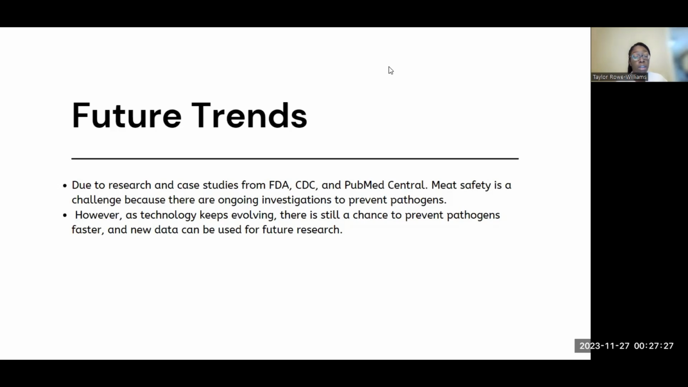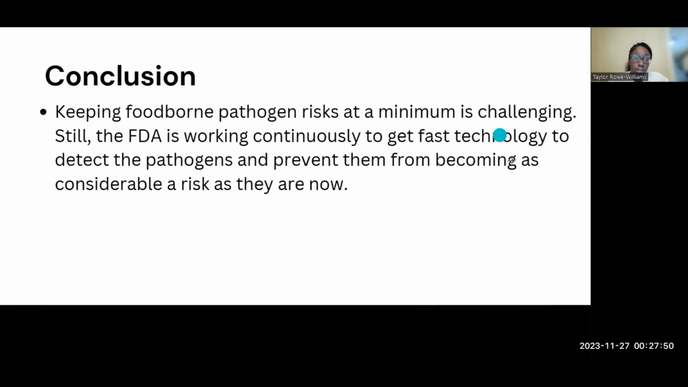The CDC is kind of following the FDA, but the CDC is known for the controlling part of the investigation. In conclusion, the FDA and CDC are still keeping food pathogen risk at a minimum.